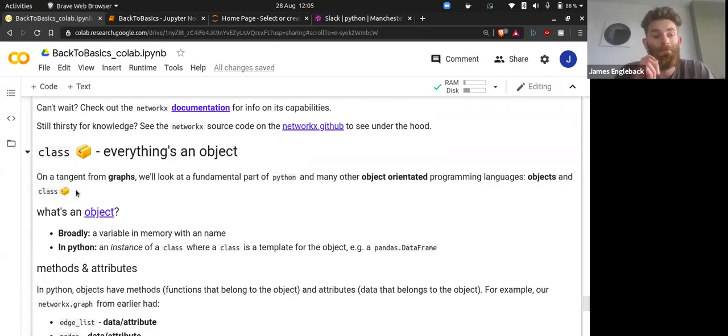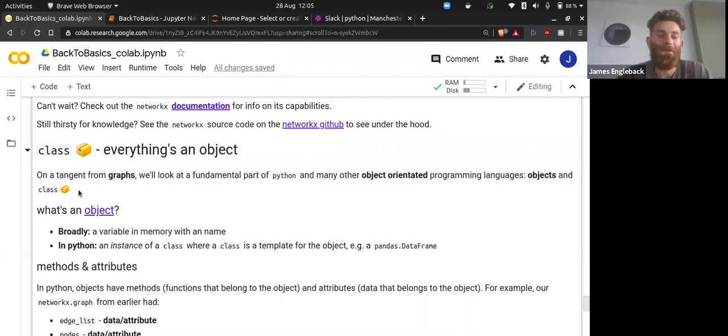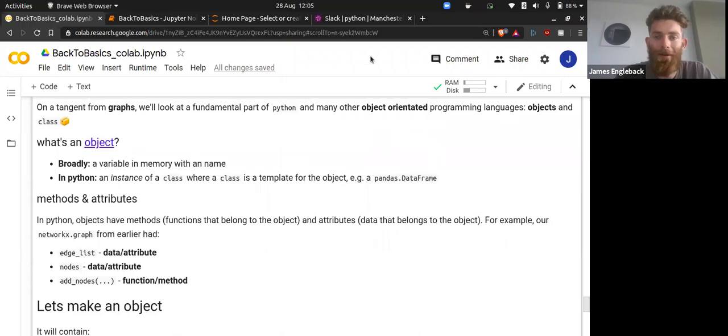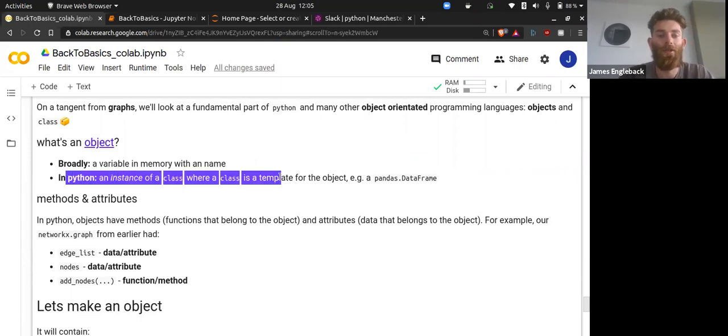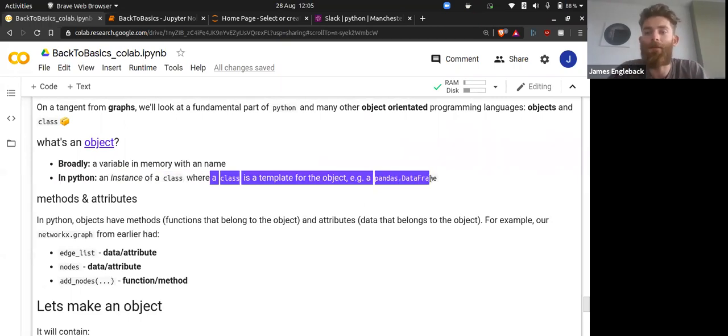But so far, in all of Python club, since how long I've been doing this, I haven't actually taught classes and objects. So yeah, where did we go? What is an object? An object is a variable in memory with a name, and in Python, it's an instance of a class, where a class is a template of an object. So we've worked with objects before, perhaps without knowing it.